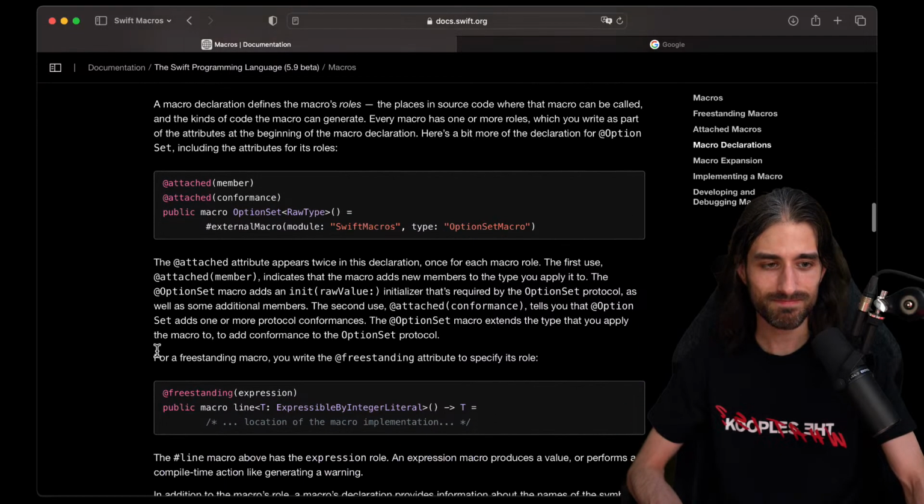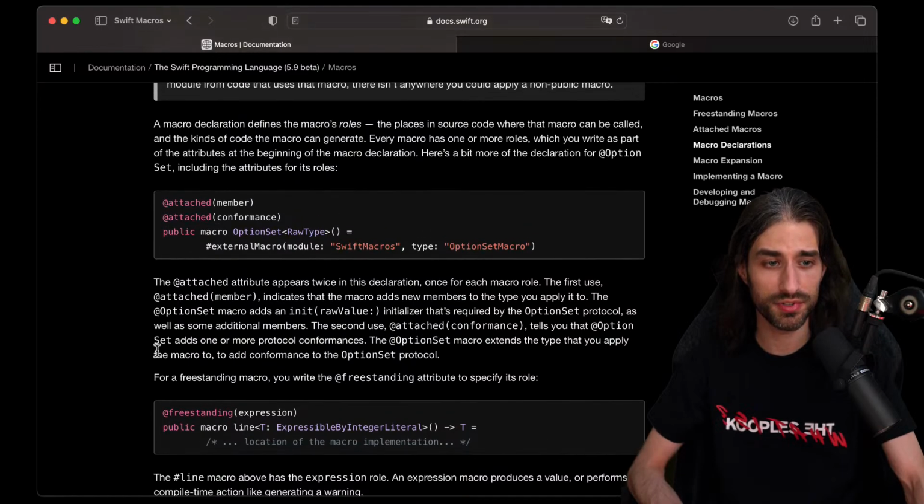And indeed, macros are composable. You make a very good point, Humberto.